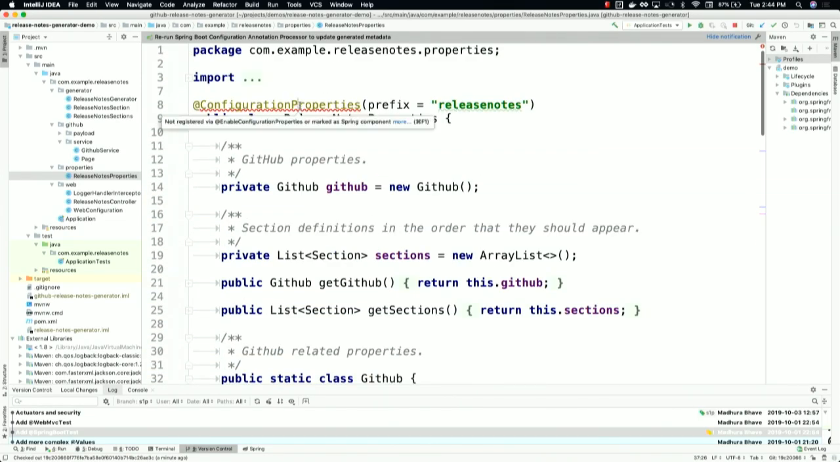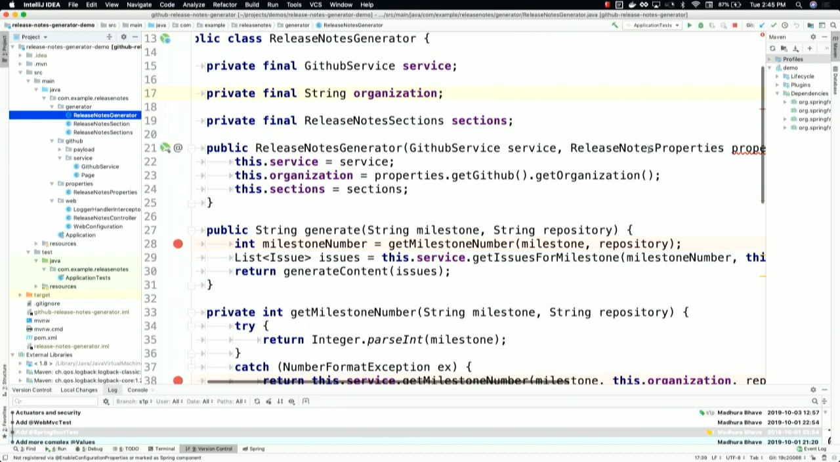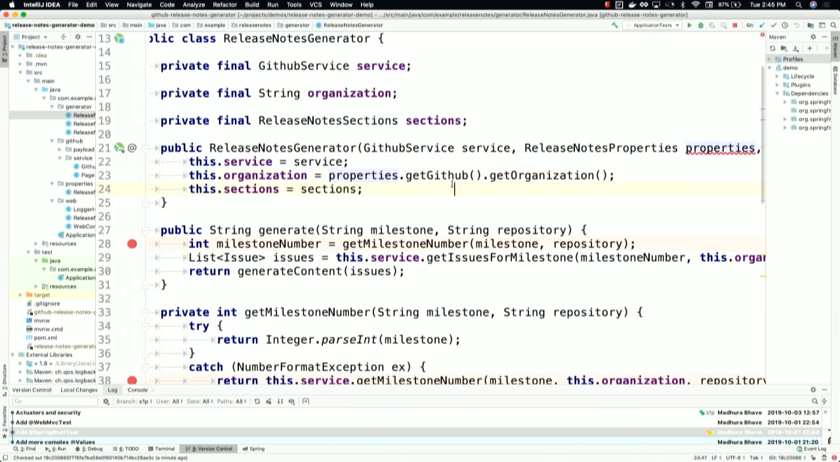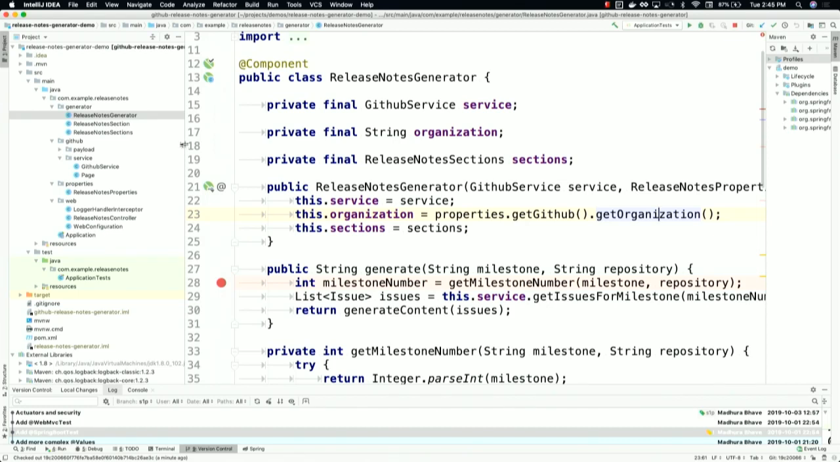The configuration properties classes are basically just created as beans in your application. So you can inject them in any other Spring component, just like it was any other bean that you'd created, and use those properties in those components. So in the generator, I've injected the release notes properties, configuration properties, and now I can just say properties.get/github.getOrganization.